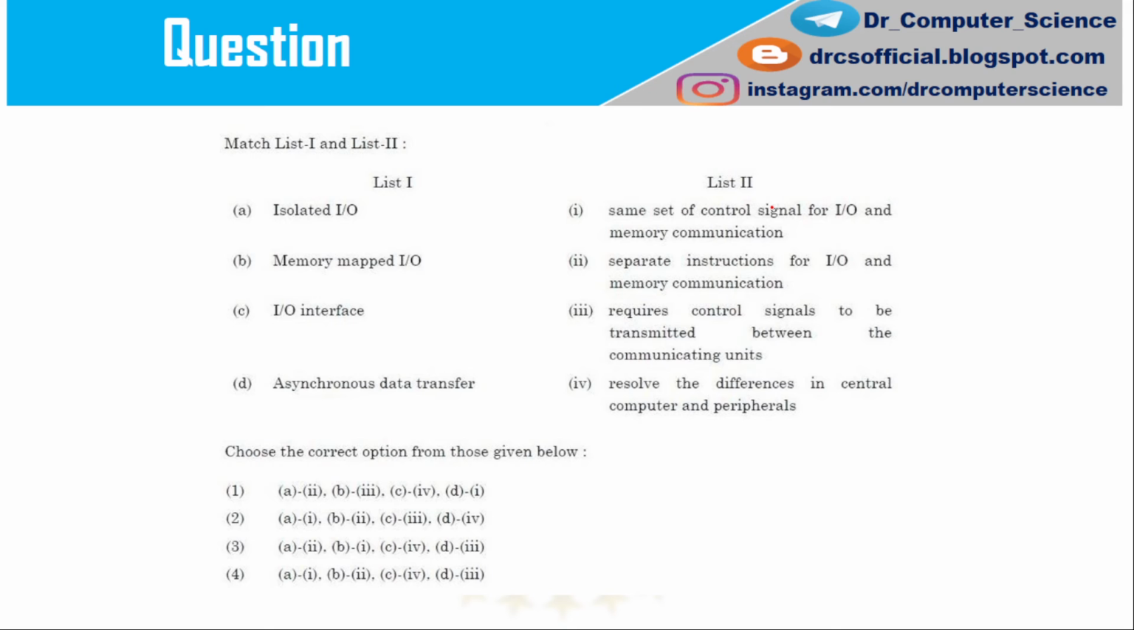Next question. Match list 1 and list 2. List 1: isolated IO, memory mapped IO, IO interface, asynchronous data transfer. And list 2: same set of control signals for IO and memory communication, separate instructions for IO and memory communication, requires control signals to be transmitted between the communicating units, resolve the difference between central computer and peripheral.